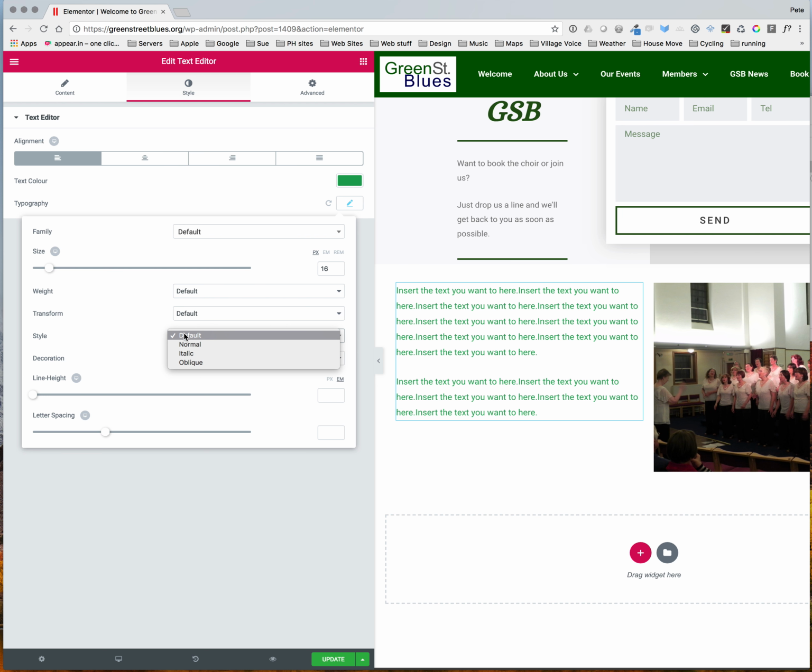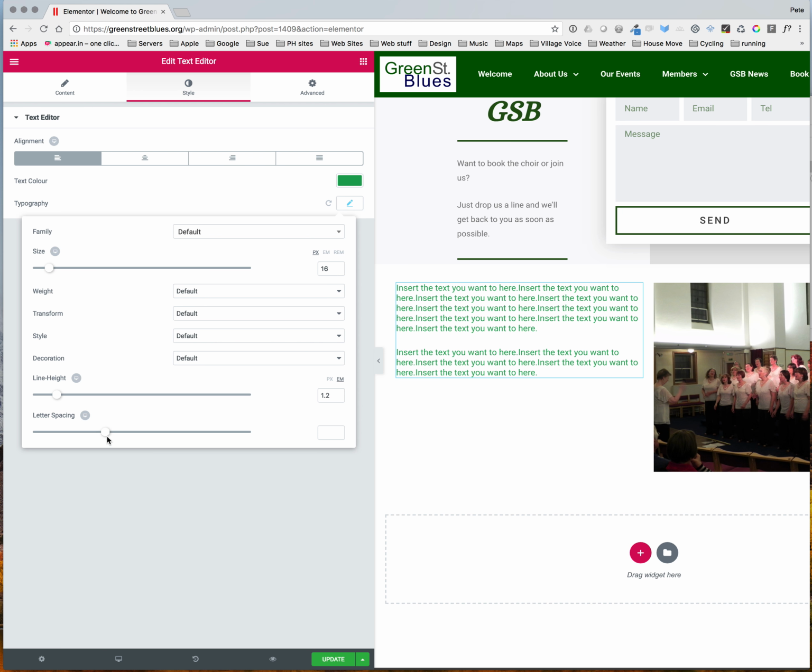You can style it normal, italic, oblique. You can underline it, overline it, line through or none. Change the line height. Change the letter spacing. So there's a whole load of different things you can do.